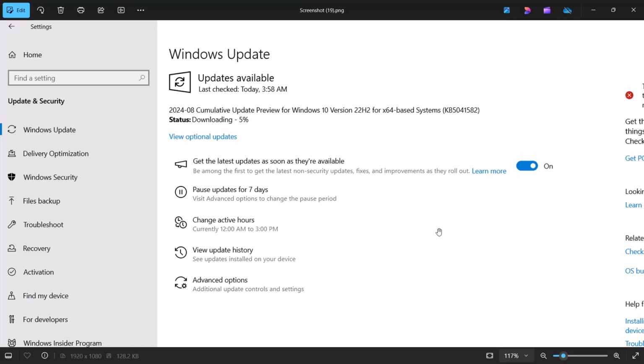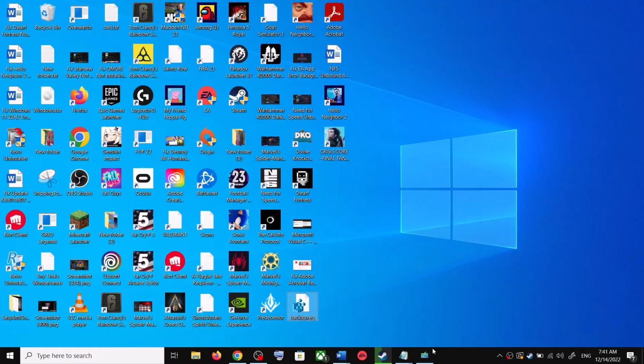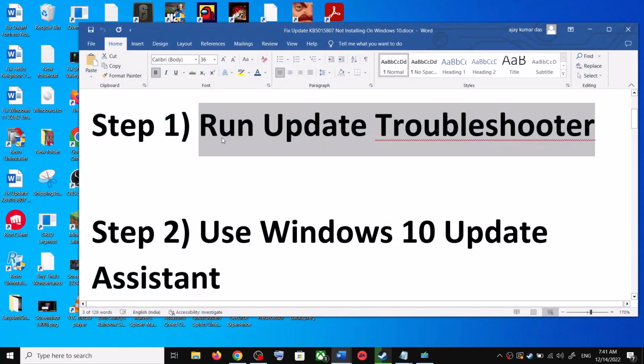Today in this video I'm going to show you how to fix when you're unable to install this update, that is KB5041582. So if you're unable to install this update on your Windows 10 computer, then please follow the steps shown in this video. Now the first step is to run update troubleshooter.